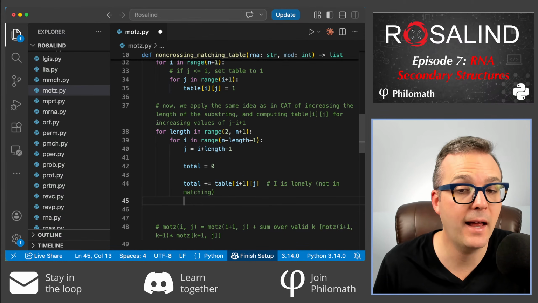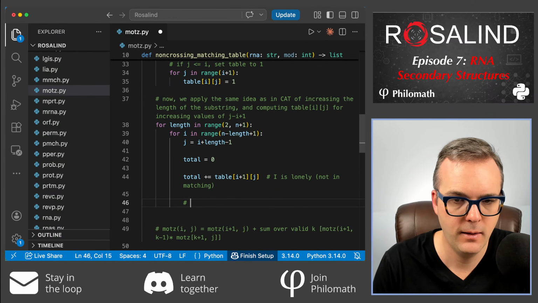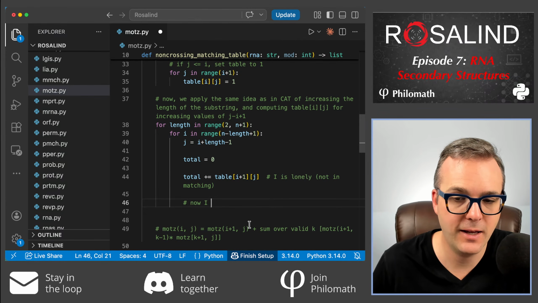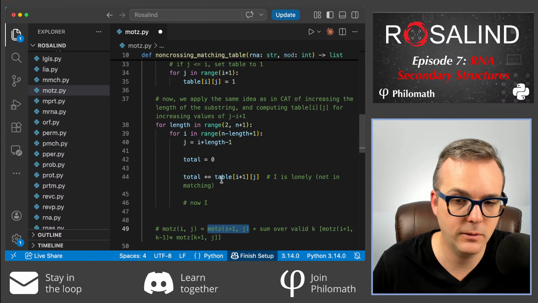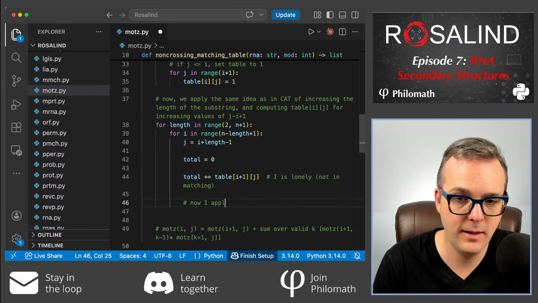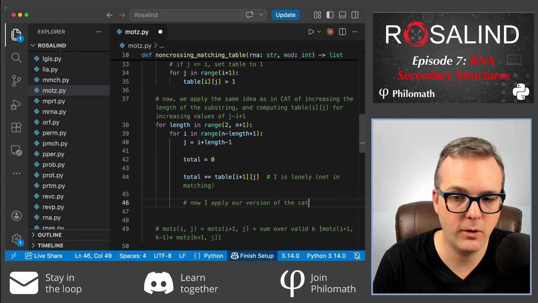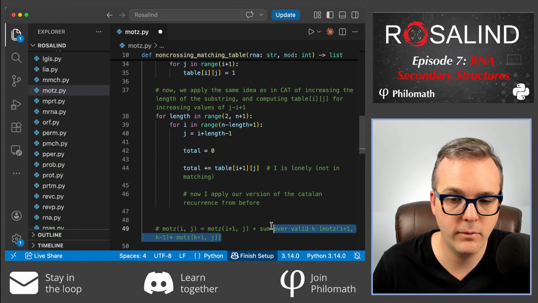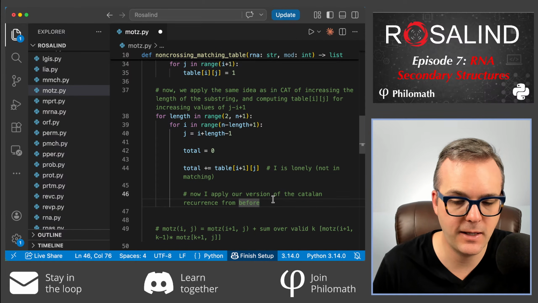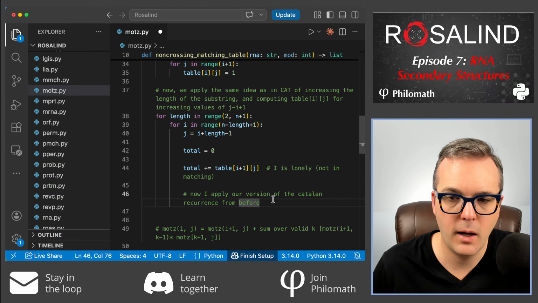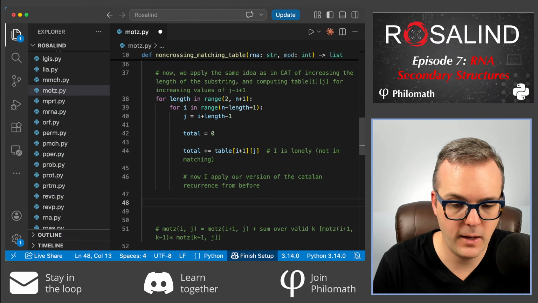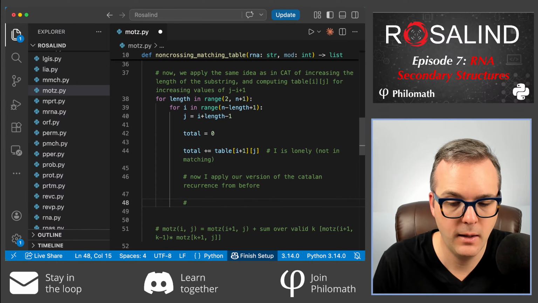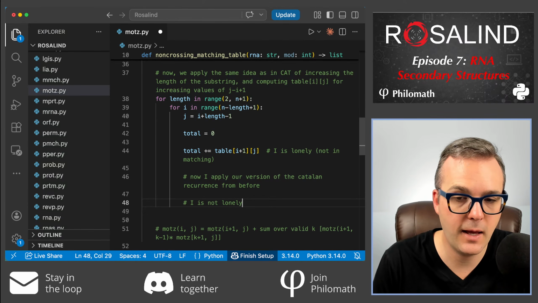Once I've set that, I've handled this part of the recurrence by adding that into the total. And now I just apply our version of the Catalan recurrence from before, meaning all of this stuff, and that gets added into the table. So then we'll have the i is not lonely case.